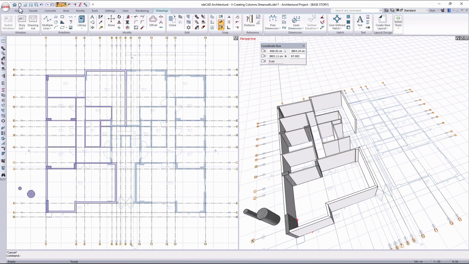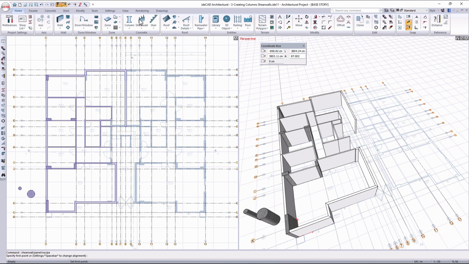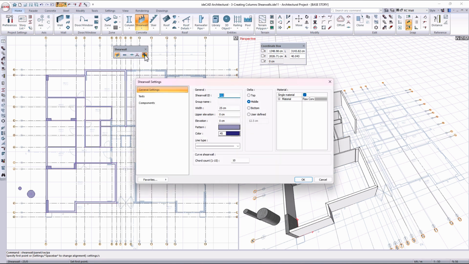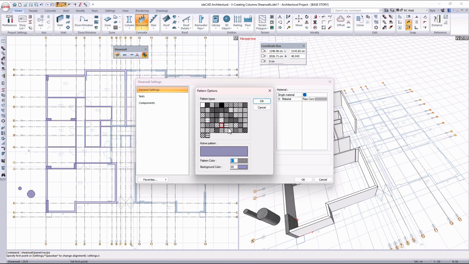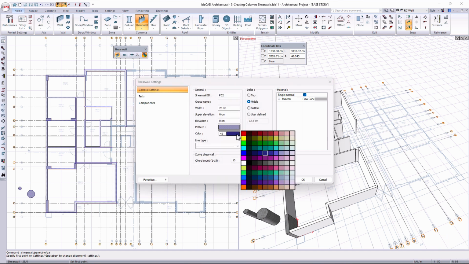Now we can move on to shear wall drawing. When you click the Shearwall command, the toolbar appears on the screen. From this toolbar, you can change the delta point of the shear wall. Clicking the settings icon on the toolbar opens the Shearwall settings dialog. Here, you can configure all properties, including ID, width, upper elevation and elevation, hatch type, color, and material in the 3D model.